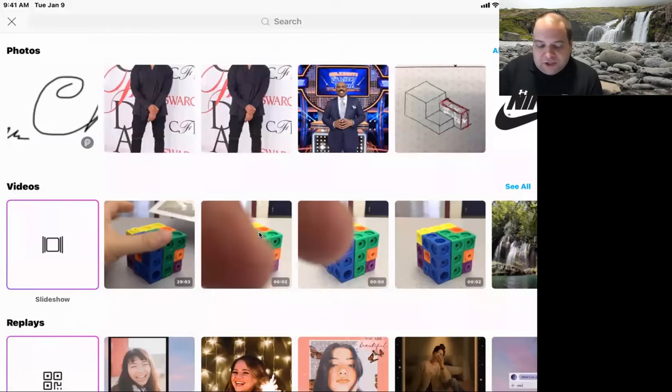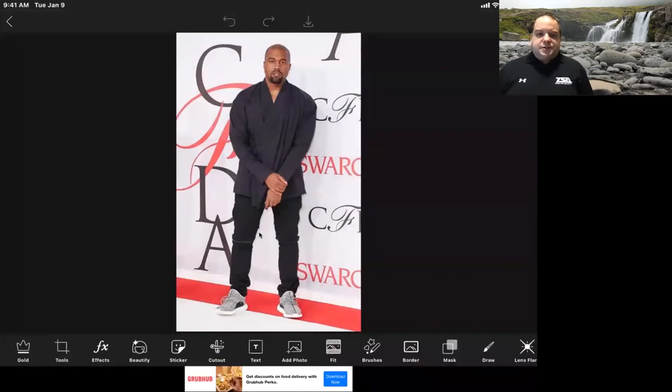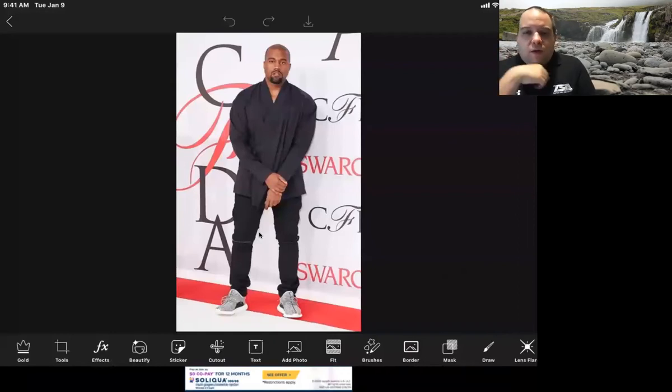All right, I actually have two pictures of Kanye, so I could go in and delete one of those off my camera roll. I don't need them both. All right, but I'll go ahead and select the picture. Now what we have to do is crop out the background. We only want to keep Kanye. We don't want the red carpet that he's currently standing on.